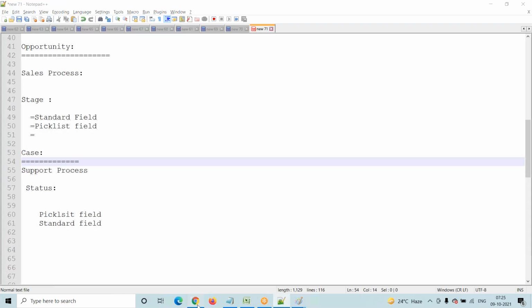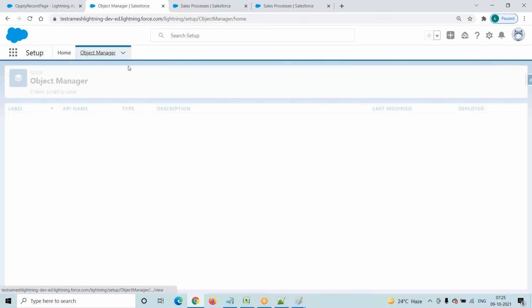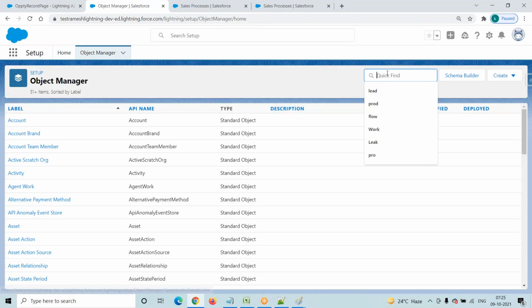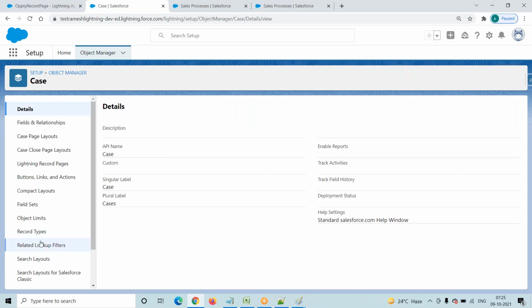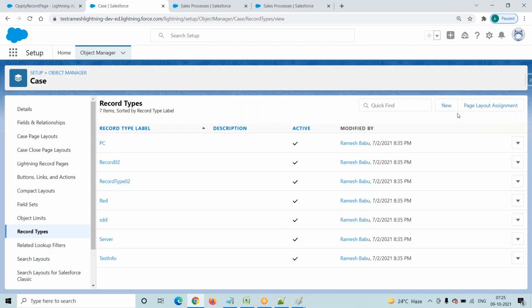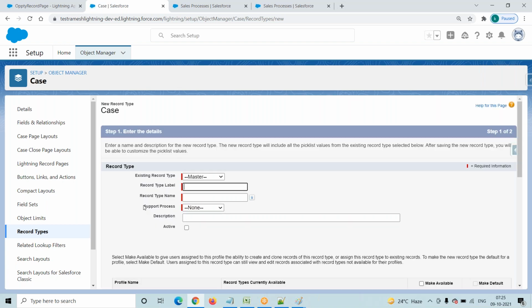Now I want to create a record type in the case object. I am on this page. How do we create a record type in the case object? First we go to Object Manager, select case, go to record types, and click on the new button. And see, support process is there. In the case object, while creating a record type, we should use a support process.